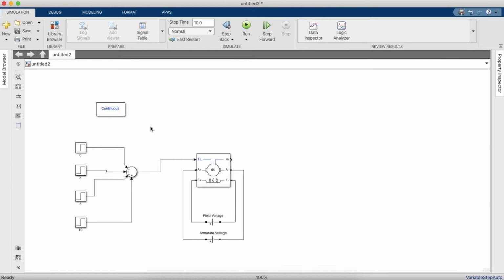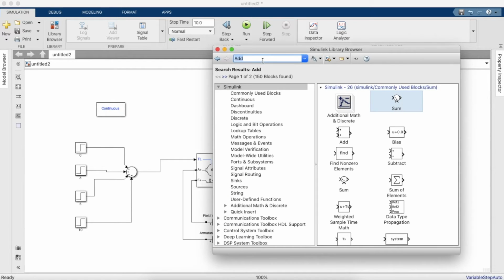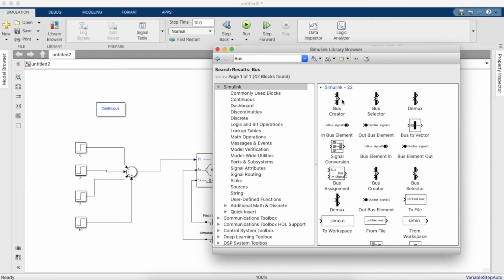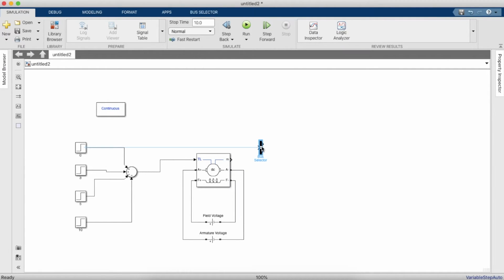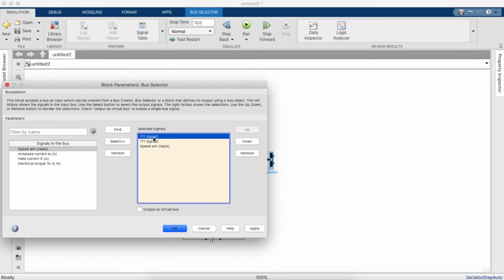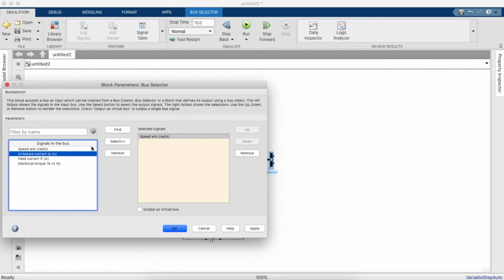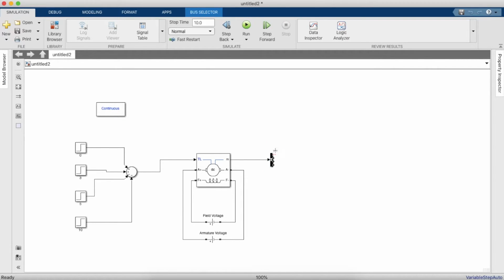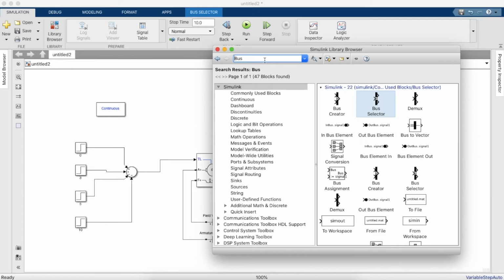So once this is done, what we shall be doing next is we'll take a bus selector. And now we'll select what is it that we need. So we'll select all the 4 parameters that we want to observe, despite the fact that the field current doesn't change. So once this is done, then we'll take a display and a scope.